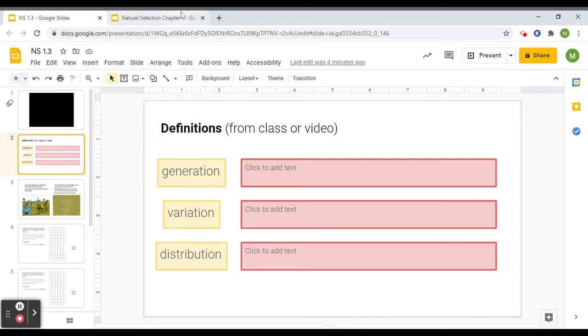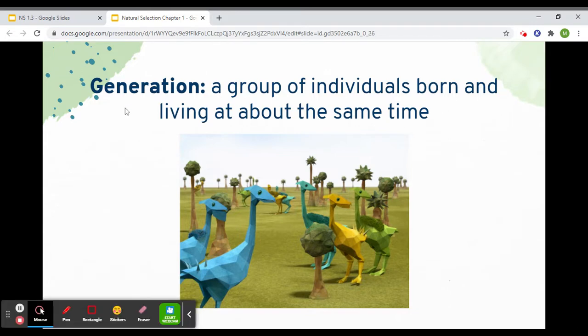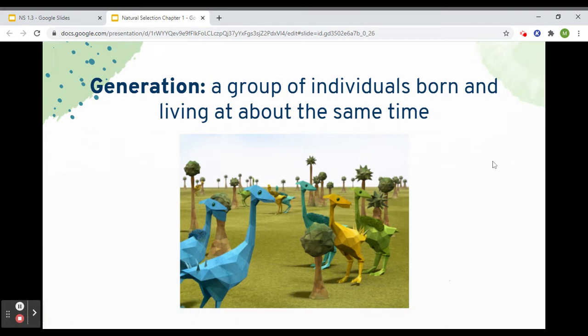So pause my video, watch this video, and then on slide 2, I will go through these definitions now. So the first definition is generation, which is a group of individuals born and living at about the same time. So some of you live in a house with multiple generations, grandparents, parents, you and your siblings, anything like that. So you probably have a good idea about what generation is.